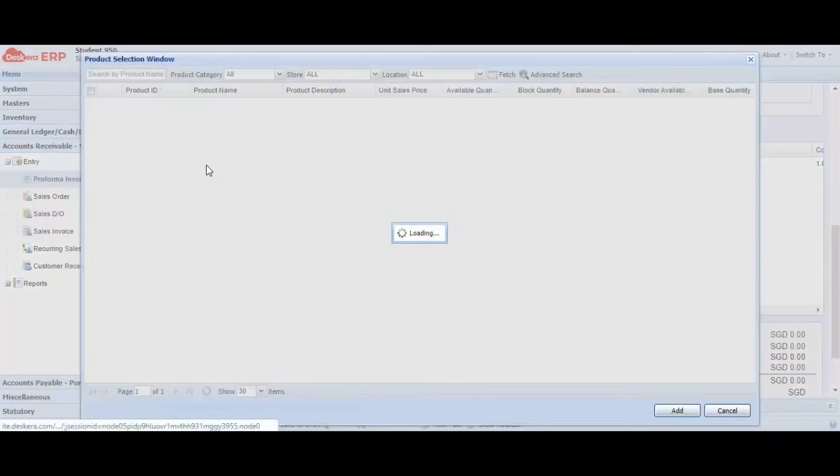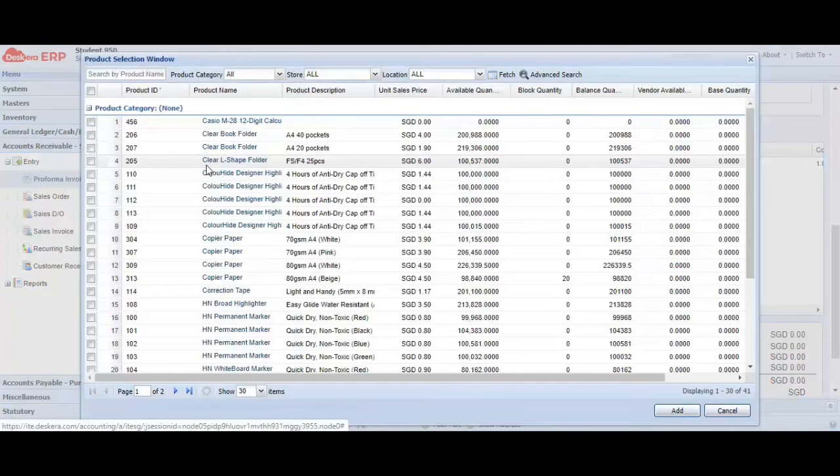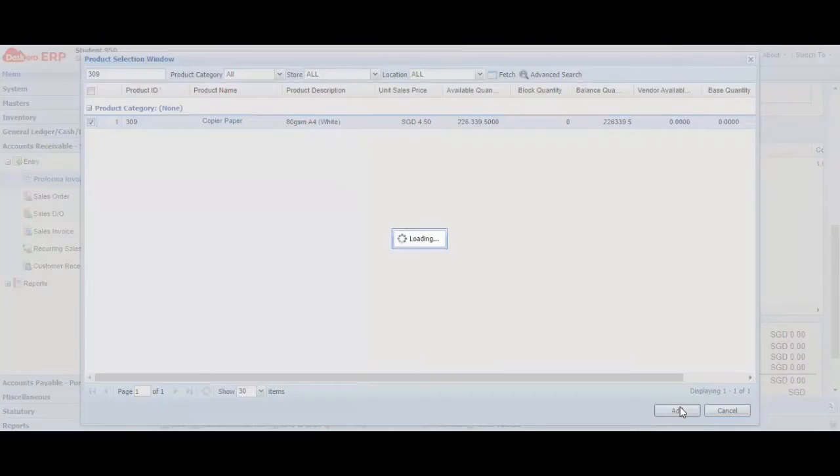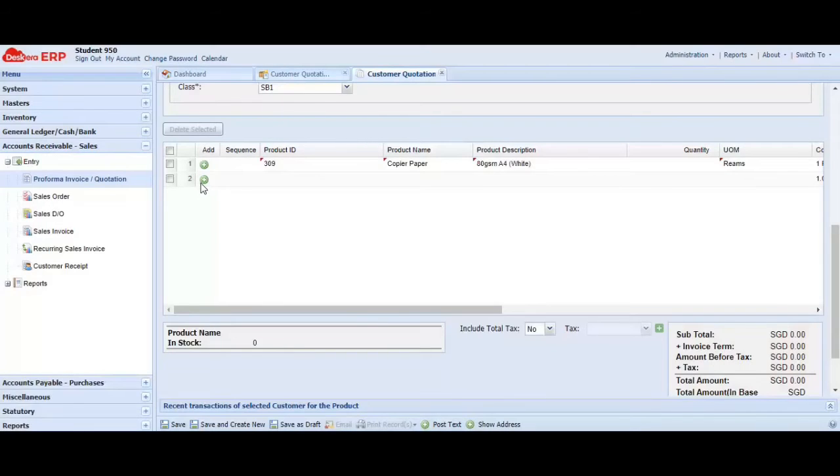So you're going to add in the products by clicking the plus sign and searching for the products. The easiest way to search for products is to use the category number. So that should give you exactly what you require. Alright, so just add it in one by one.